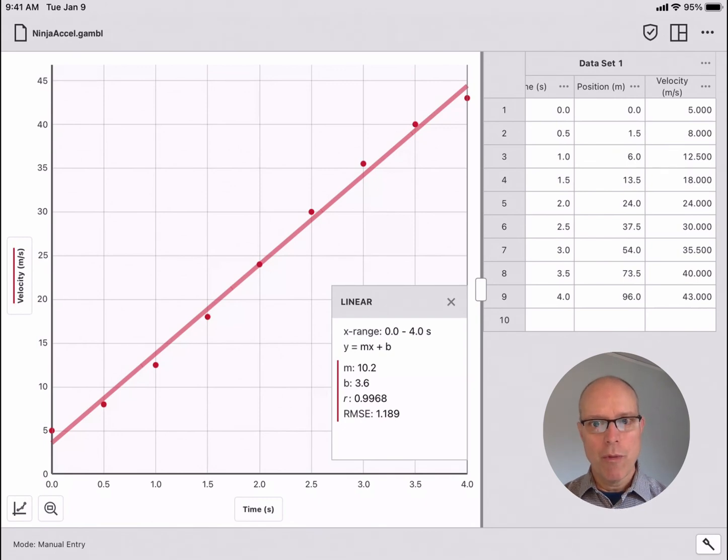We can get the slope of that velocity versus time graph, and if you've been playing along with the game, you know what that means. We just got the acceleration of this motorcycle. Acceleration is 10.2 meters per second.